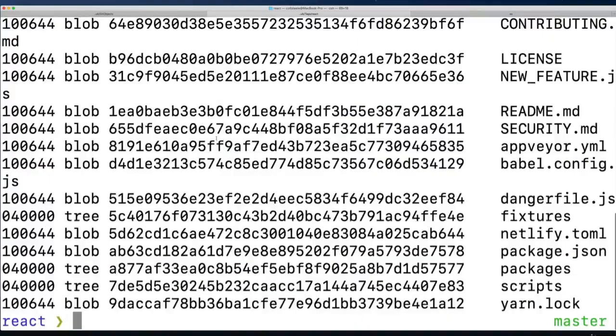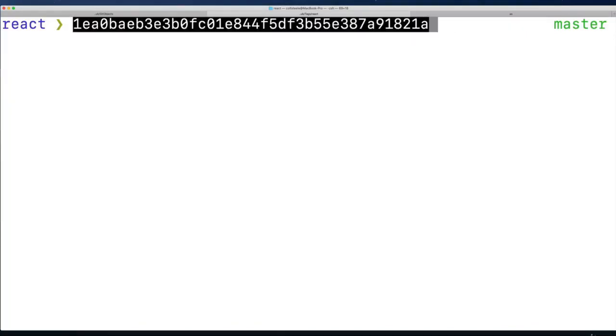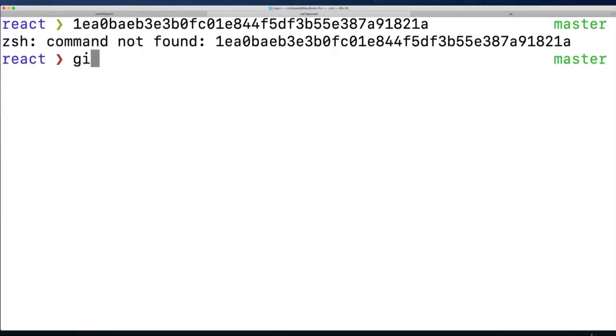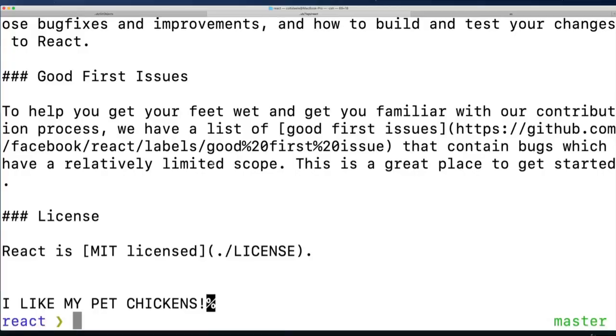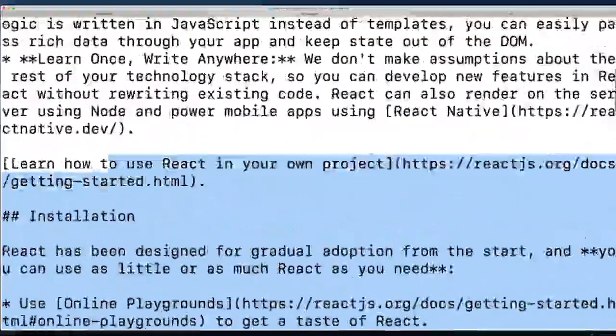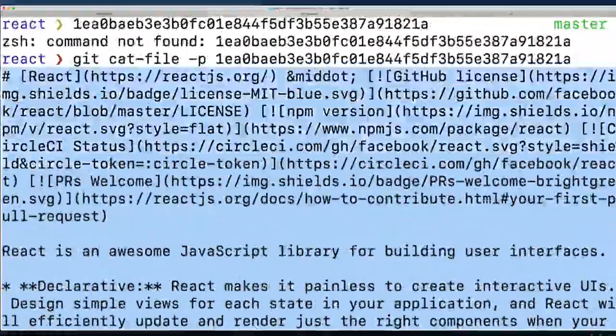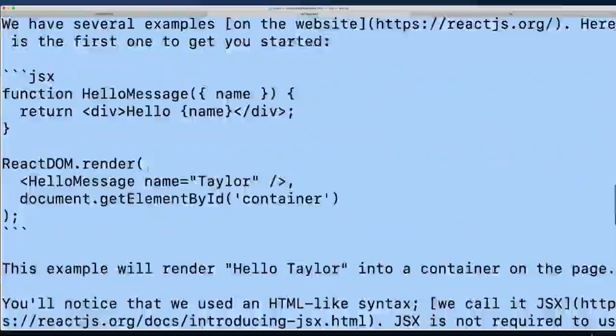So I'll just show this here. If I take this hash that I copied, this was a blob hash. Remember, I can do cat-file -p, pass in that hash, and it's showing me the contents of the README. This is all the stuff from that README file. So quite a bit of stuff that it's storing there.